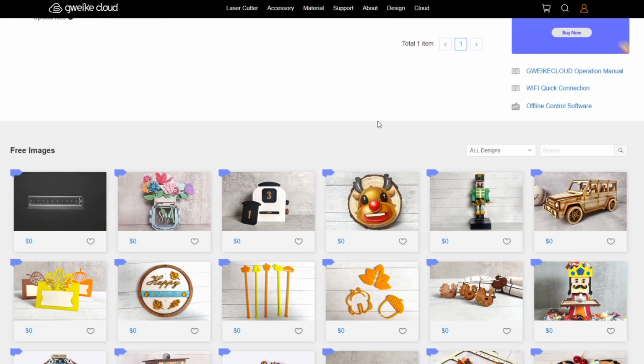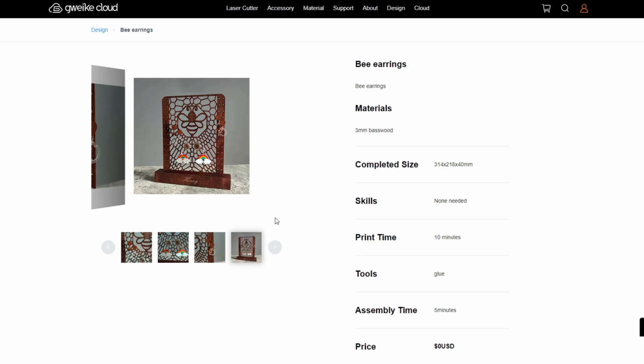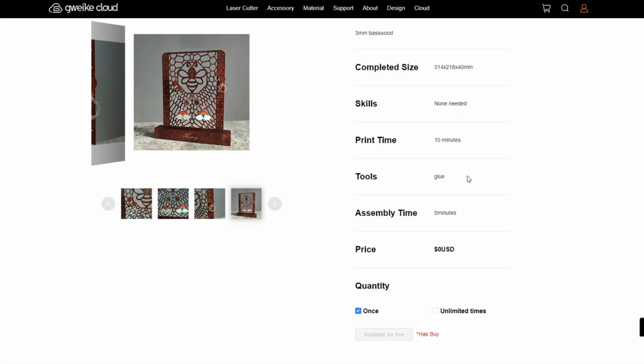There's also an absolute ton of already made files on here that you can just download and use for free. As an example, I'm going to make this bee earring holder. And as you can see, everything is listed out on the side here of what material you're going to use, how thick things are, and what size everything is.